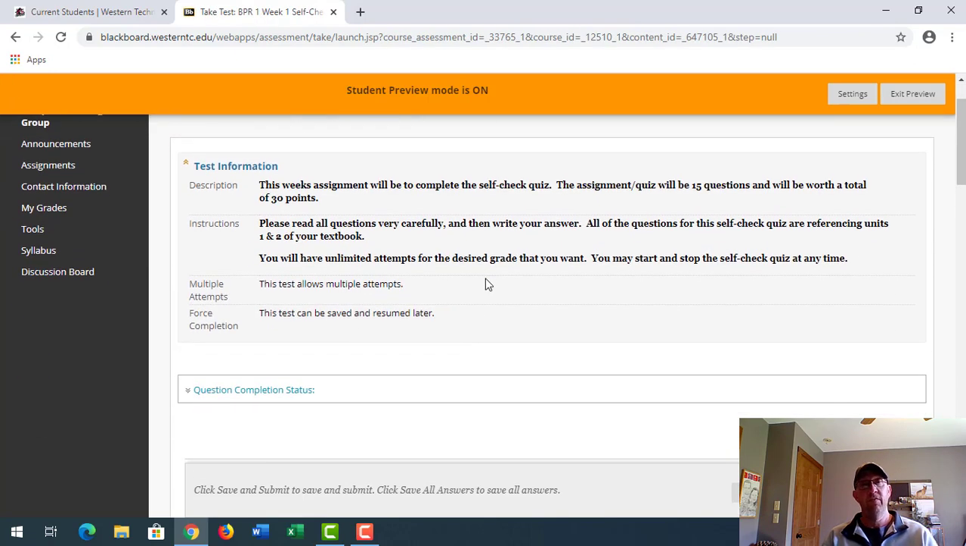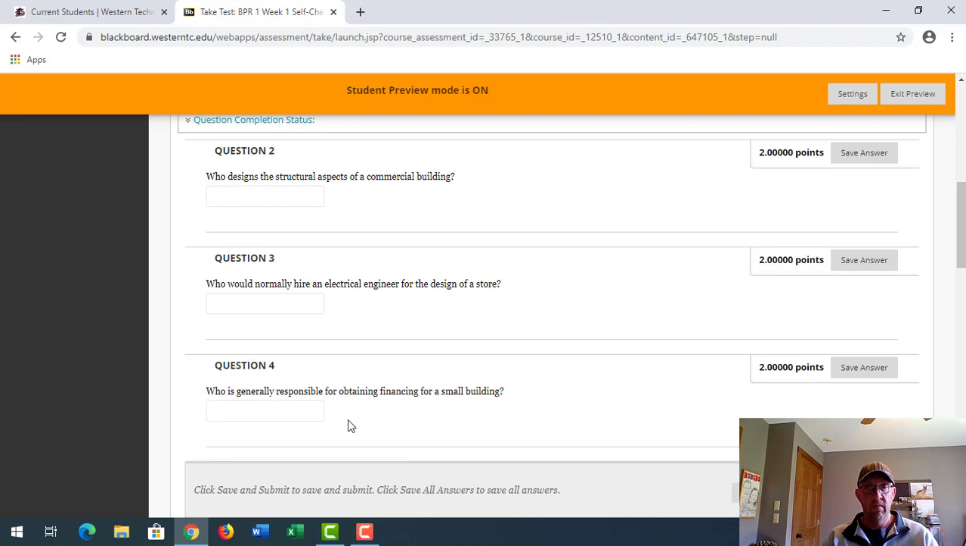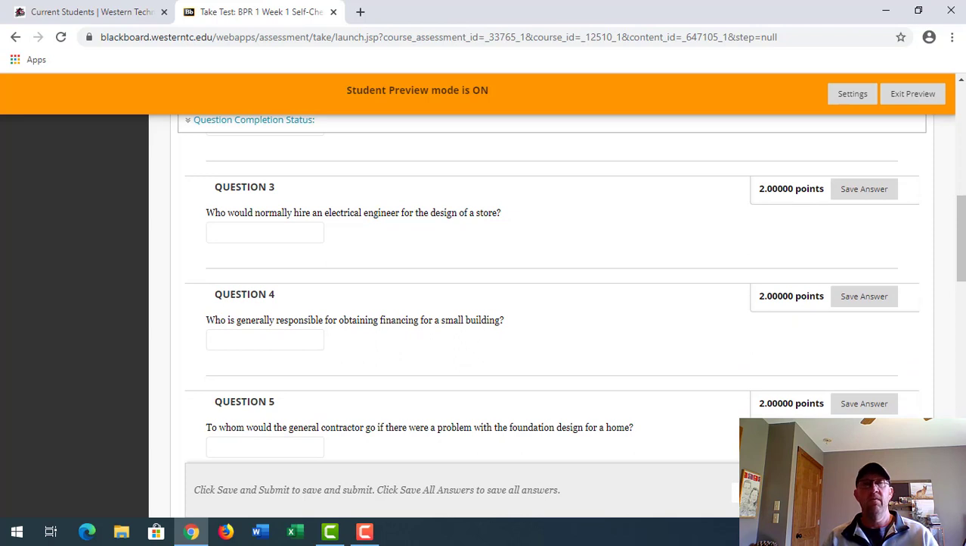What it's going to do is first give you the test information with the instructions, and then you can just take it. Okay, so question 1, who acts as the owner's agent while the building is being constructed? If you read it, you would write in here architect, and it'll allow you to save your answer. You can work on all of the questions in order, or you can skip around. You can also save the answers and come back and work on it when you have time, and then all you have to do is submit it.